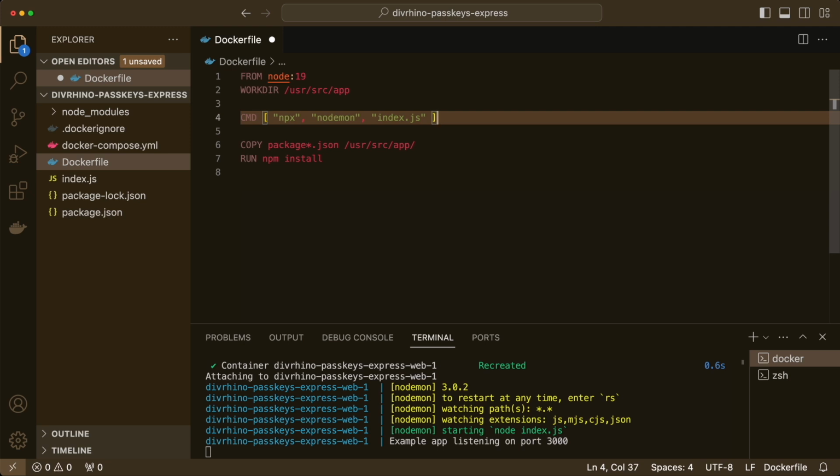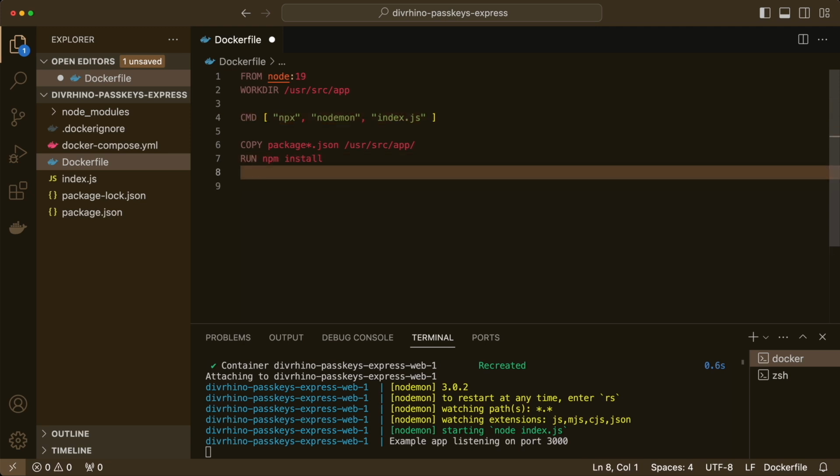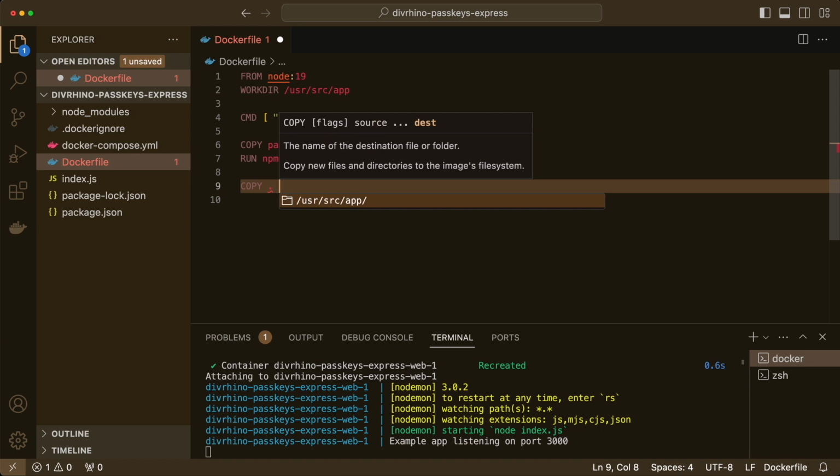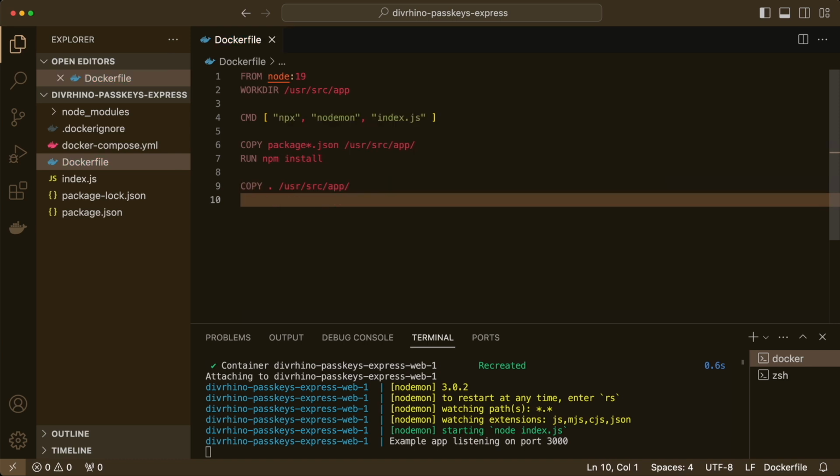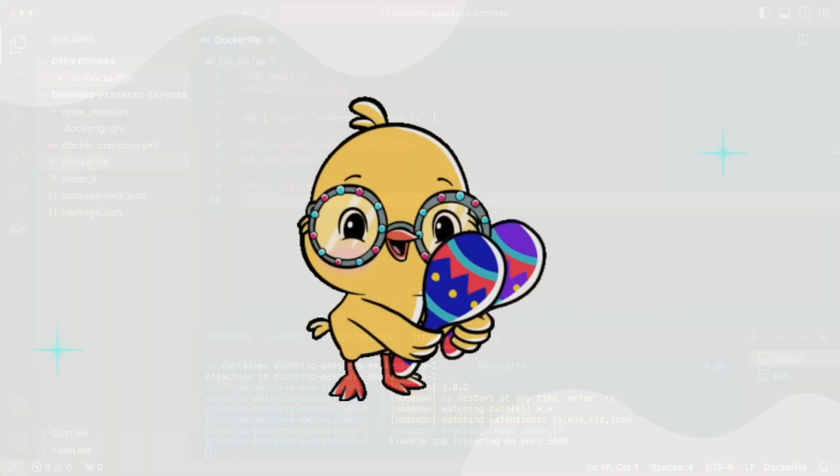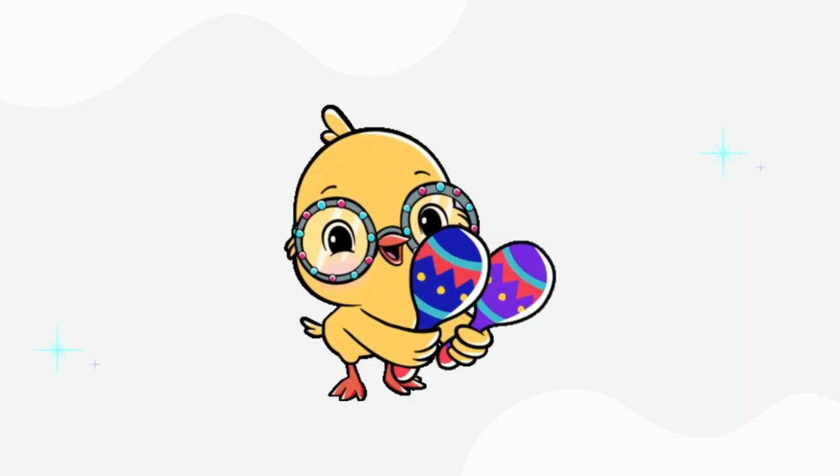We can add a line for the starting command, then we can add another instruction that copies all the project files from the host into the container. These instructions won't make a difference for our local setup, but they will be useful if we ever deploy our app to a service that doesn't support Docker Compose. This section is over and you're doing great.